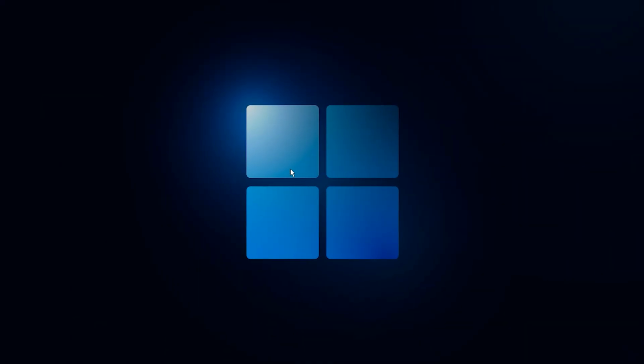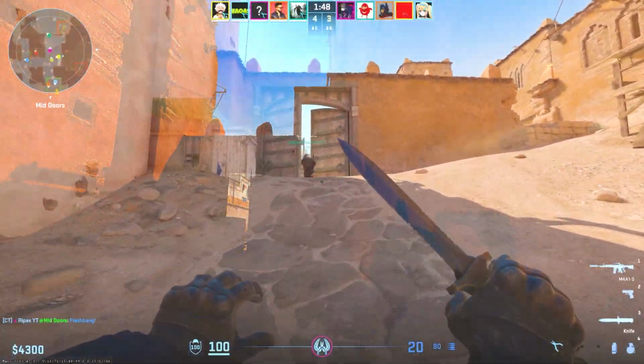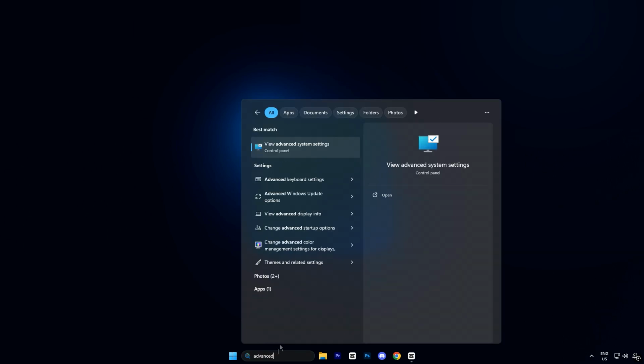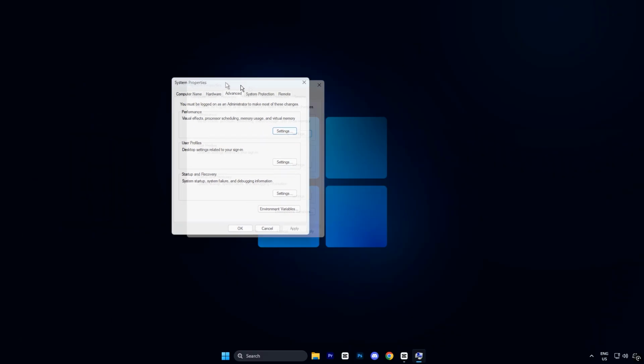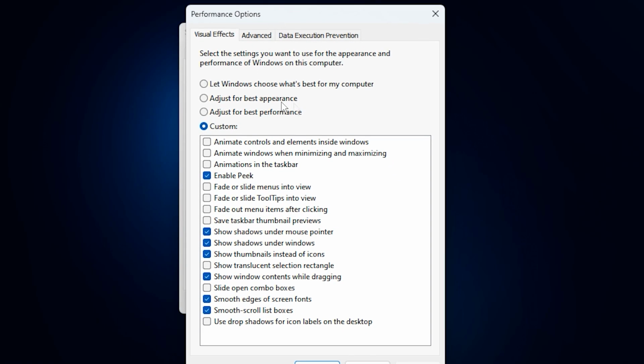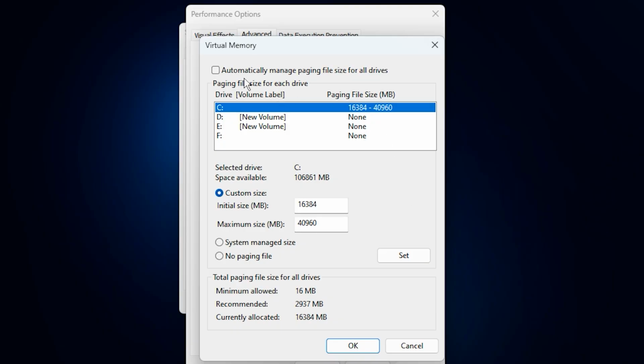So guys, in the final step, we'll set a custom virtual memory size to help Windows handle RAM better and fix random stutters during gaming. Open your search bar and type Advanced System Settings, then click on it. The System Properties window will open. Go to the Advanced tab and under Performance, click Settings. Another window will appear. Again, go to the Advanced tab and click Change under Virtual Memory. Now, uncheck the box that says Automatically Manage Paging File Size for All Drives. Select your main drive, usually C, then choose Custom Size.